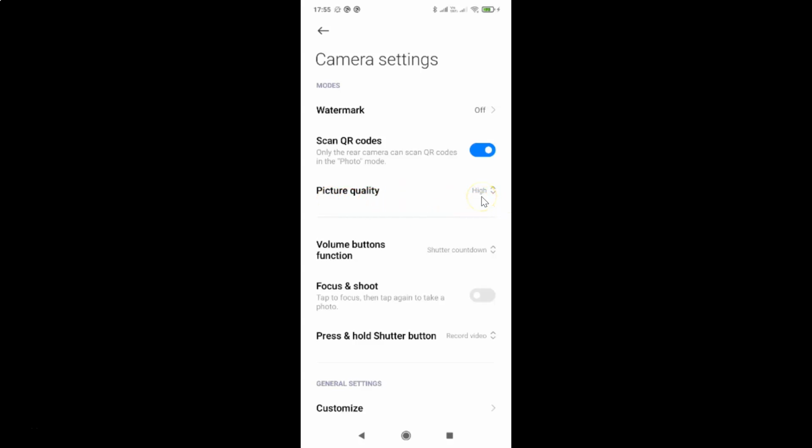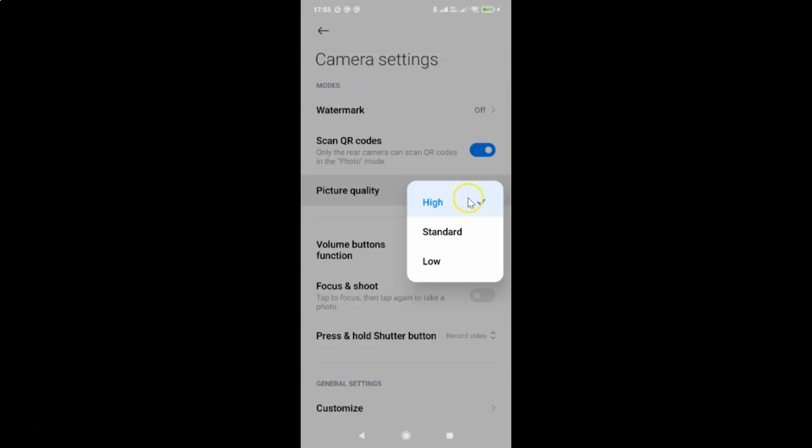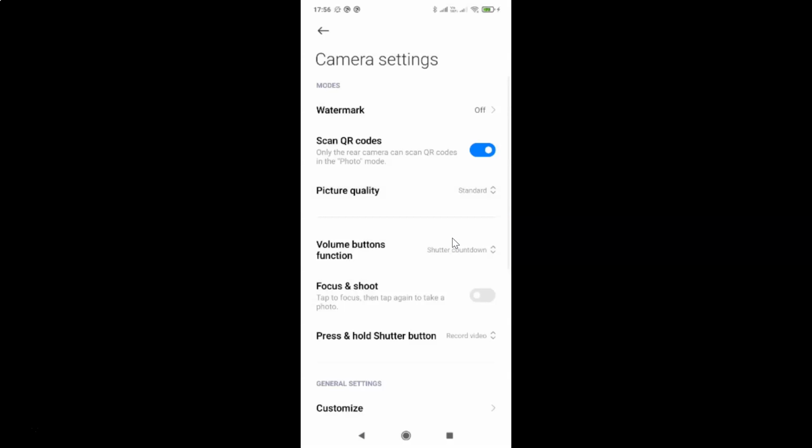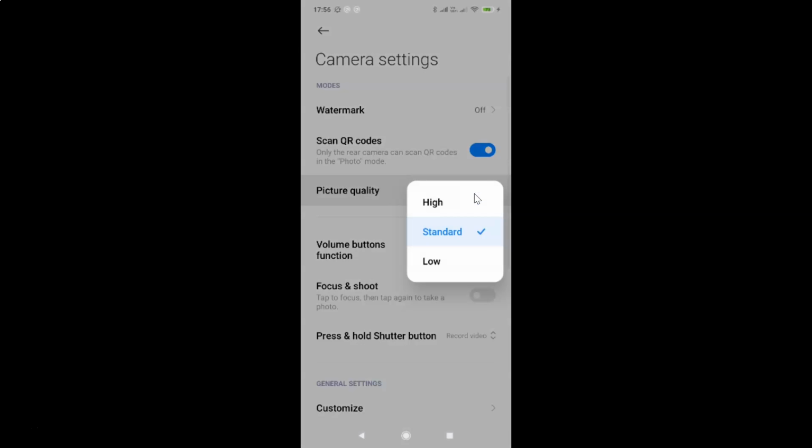So let me tap on this, and you can see guys I have this little pop-up, and here we have three options: high, standard and low. So suppose if I want to select this standard, then I need to tap on this. So let me tap on this, and you can see I have this standard option selected in this picture quality.